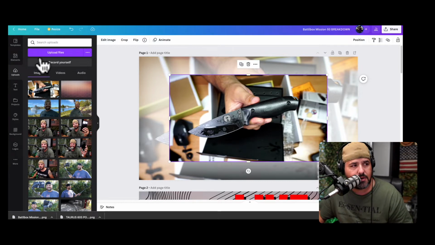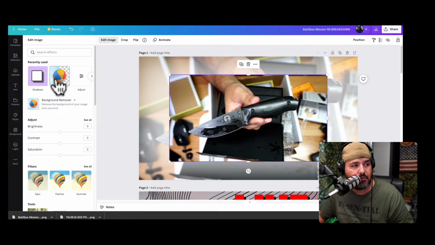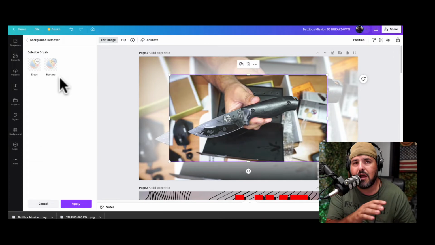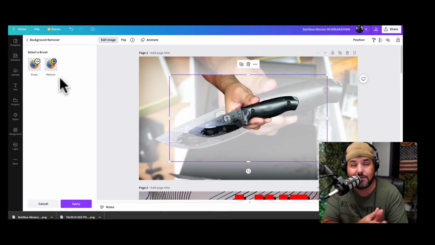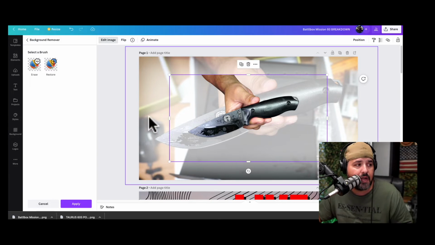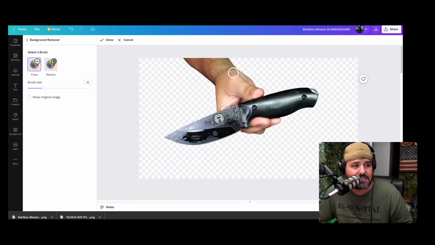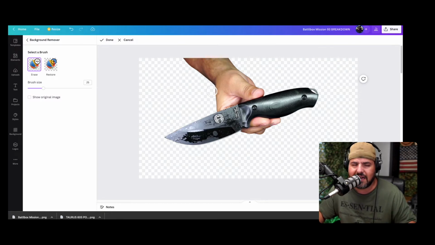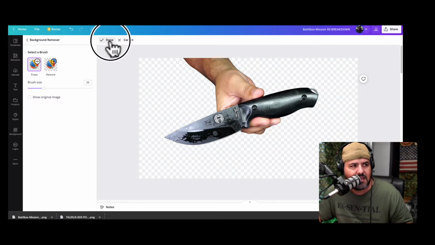And check it out. This is what I'm going to do. I'm going to go to edit and I'm going to remove the background. This is one of the things that I love about Canva. You can remove the background very simple. At this point, I can erase. If I want to erase something, I could essentially erase stuff that I want to do, but I don't. I kind of like it like that. So I'm going to click done.